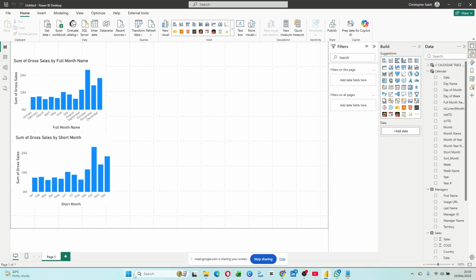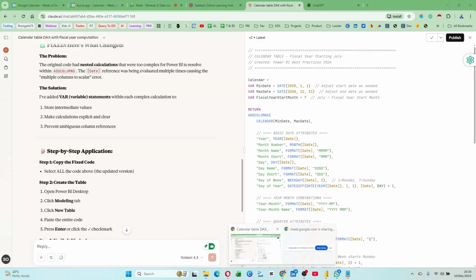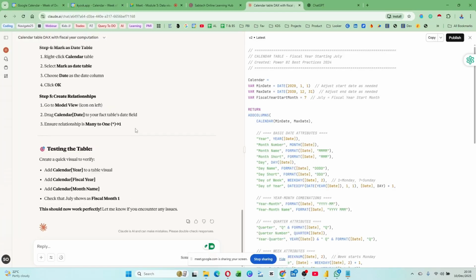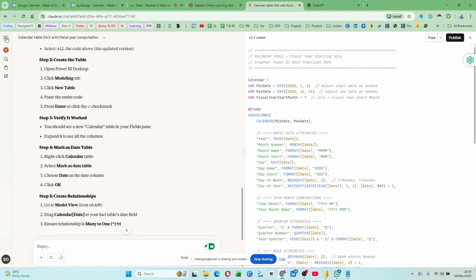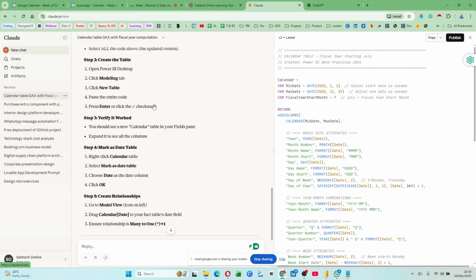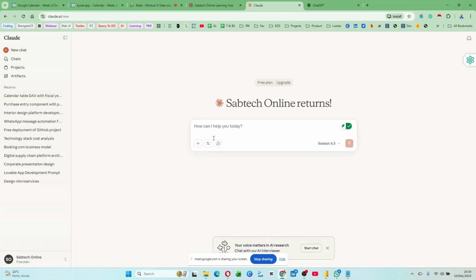Now, how do I tell AI to advise me on the KPIs and the measures that I'm going to use? I know we are running out of time, but just give me a few minutes. So I can even start a new chat. Now, I want Claude to advise me which KPIs I should use and which measures I should focus on and the visuals.